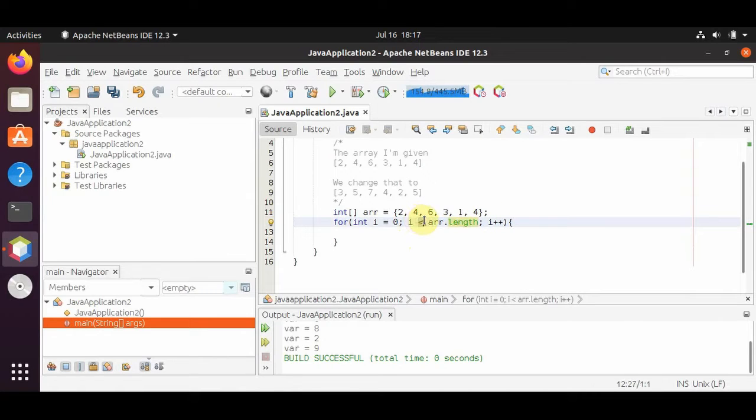Remember, it's a less than, because even though this has 6 values in it, or 6 elements in it, we don't actually have arr at 6. We only go from arr at 0 to arr at 5. We do not have an arr at 6. That's why it's less than. So always keep in mind that it's less than arr.length. So we are going from 0 to 5 in our case.